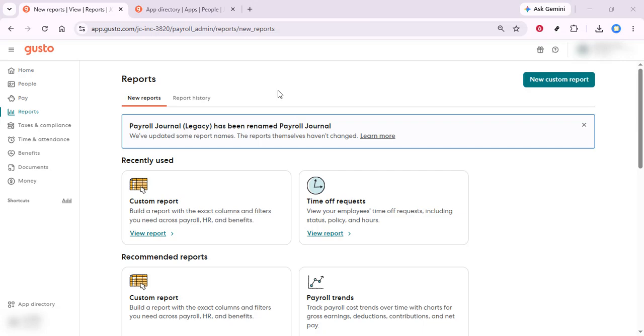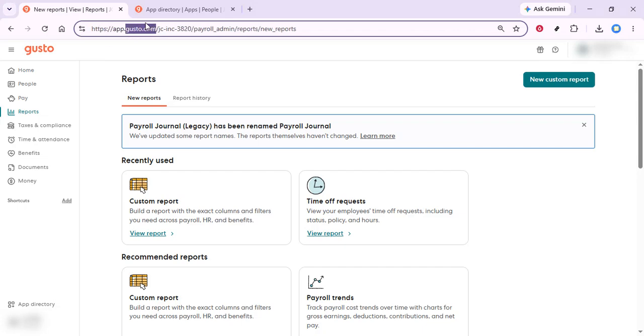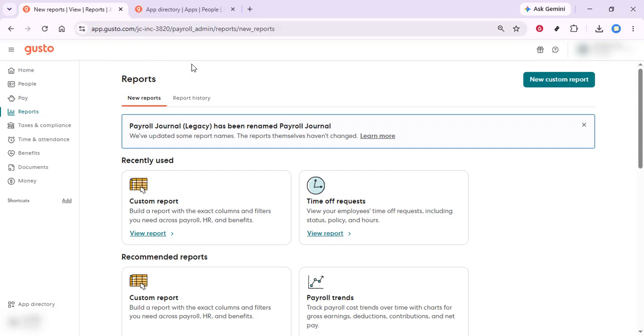Let's start by navigating to the Gusto website. Open your preferred web browser and type in gusto.com. Once you hit enter, you'll be directed to Gusto's homepage. If you're not already logged in, you'll need to enter your login credentials to access your account.